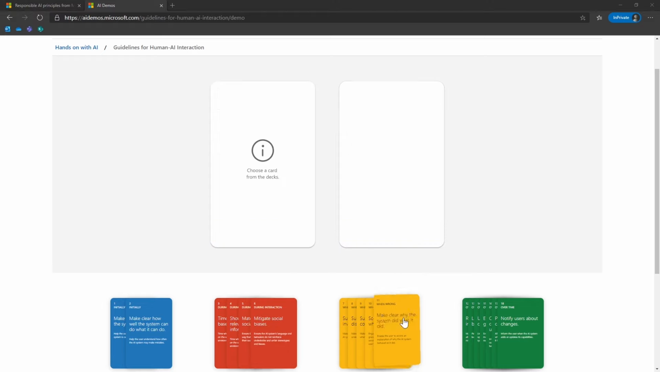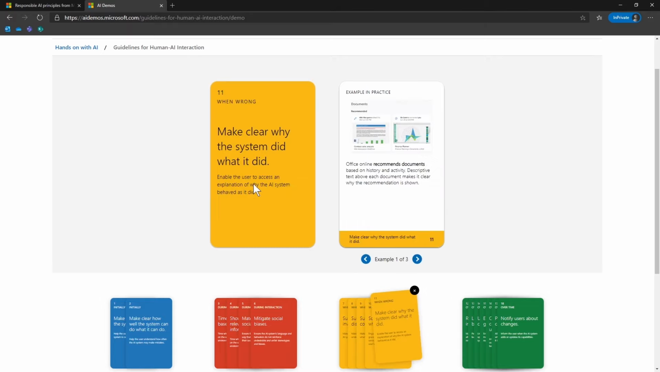Let's pick another card from the third deck, which is when wrong. This is where the system makes clear why the system did what it did. So the first example shows Microsoft Online recommending documents based on your history and activity. So it is showing that you are seeing this recommendation based on what you have done in the past.